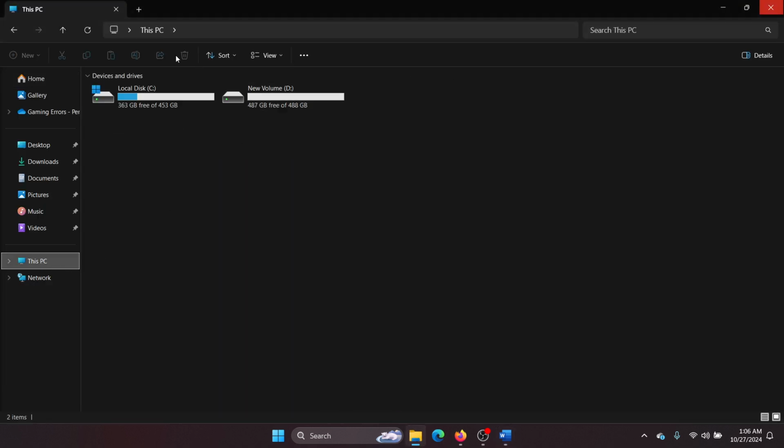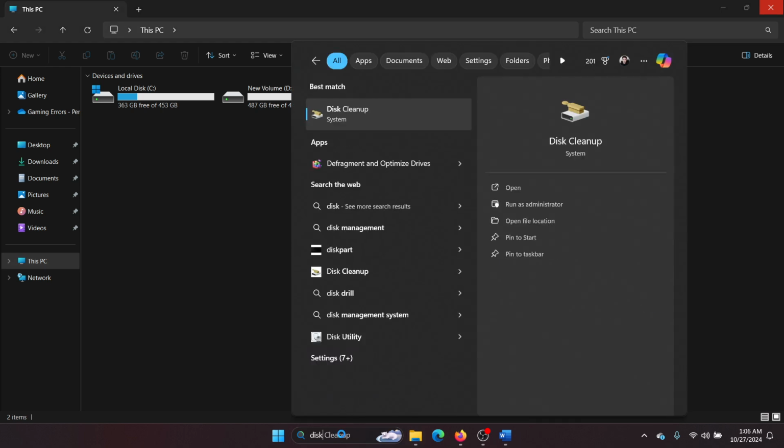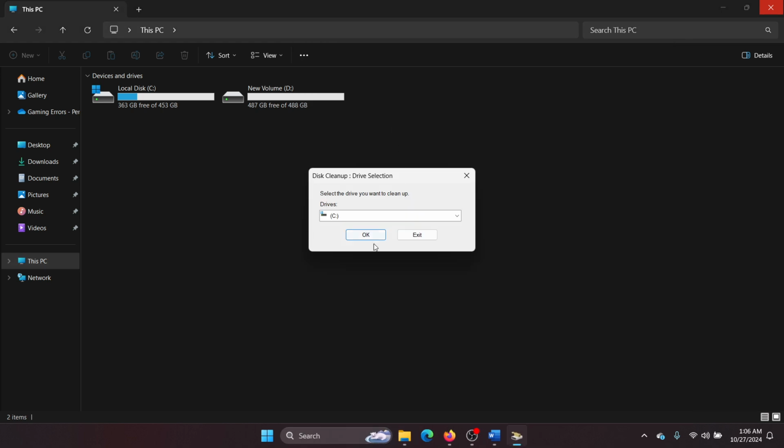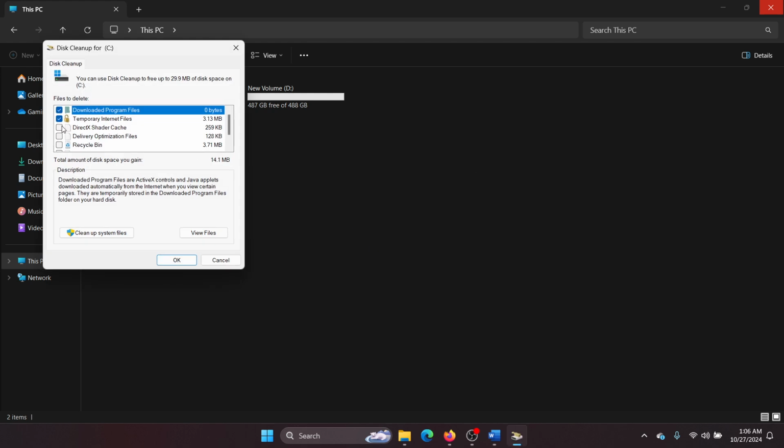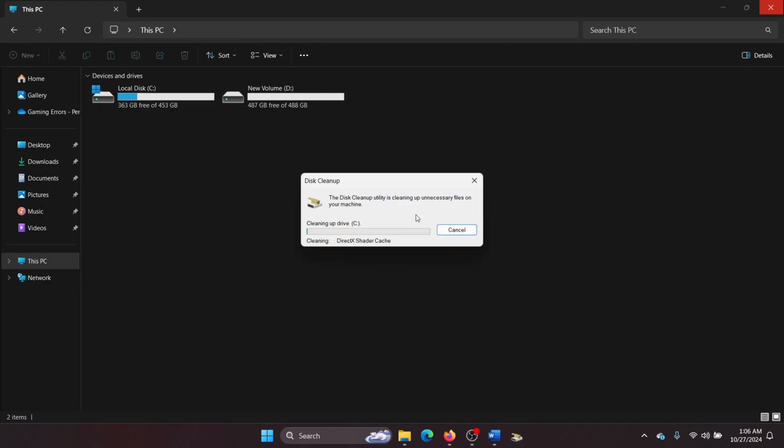So open File Explorer and go to This PC and check that you should have around 100 GB of free space at least. It says 64, but you'll need a little more. Just make sure that you have at least 100 GB of free space. If you don't, try to search for Disk Cleanup, open Disk Cleanup, click OK, and then check all the boxes here. Then click on OK and delete these files.